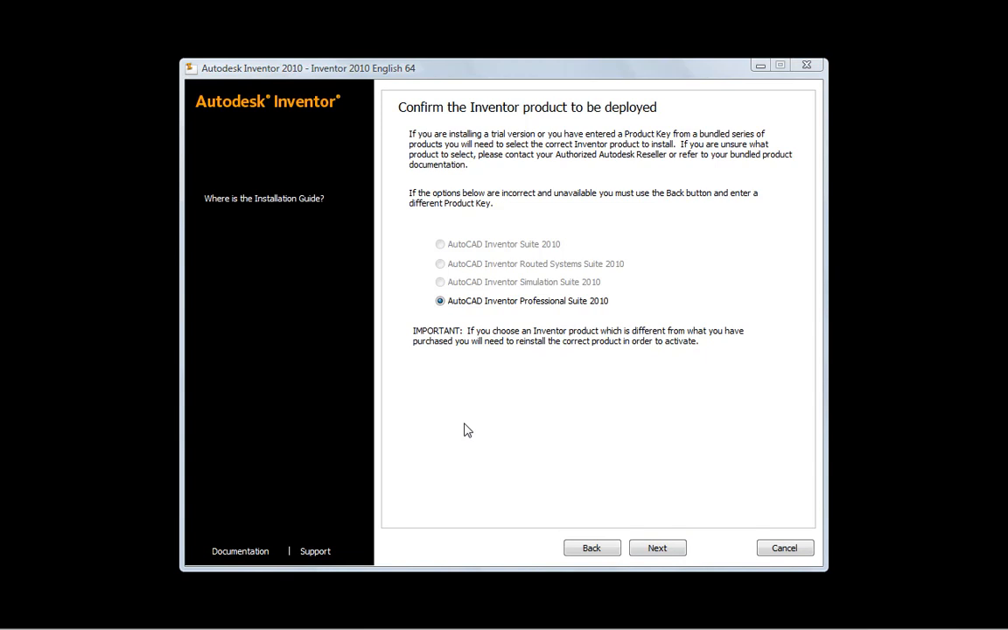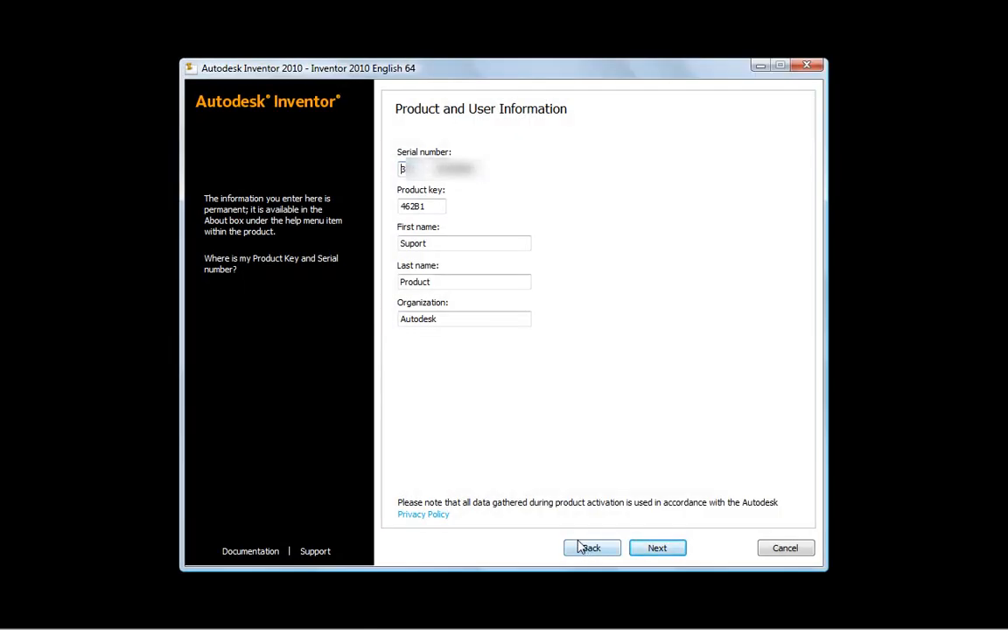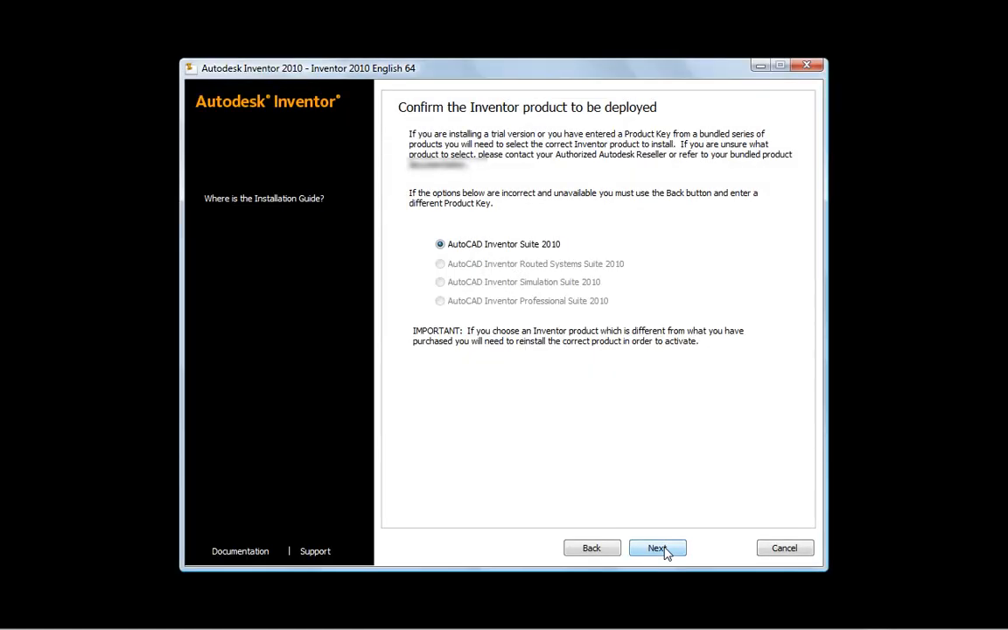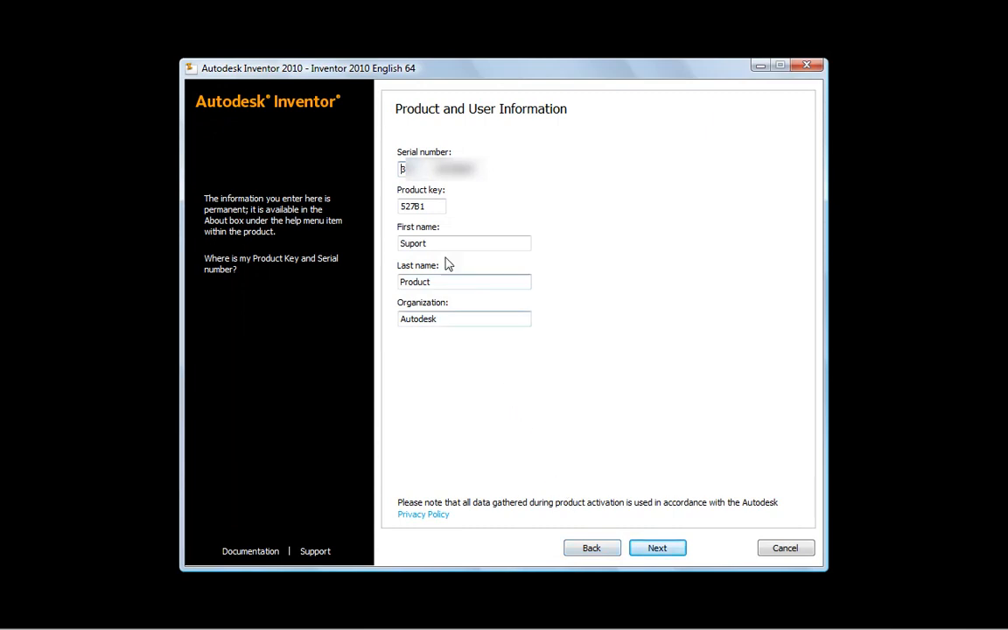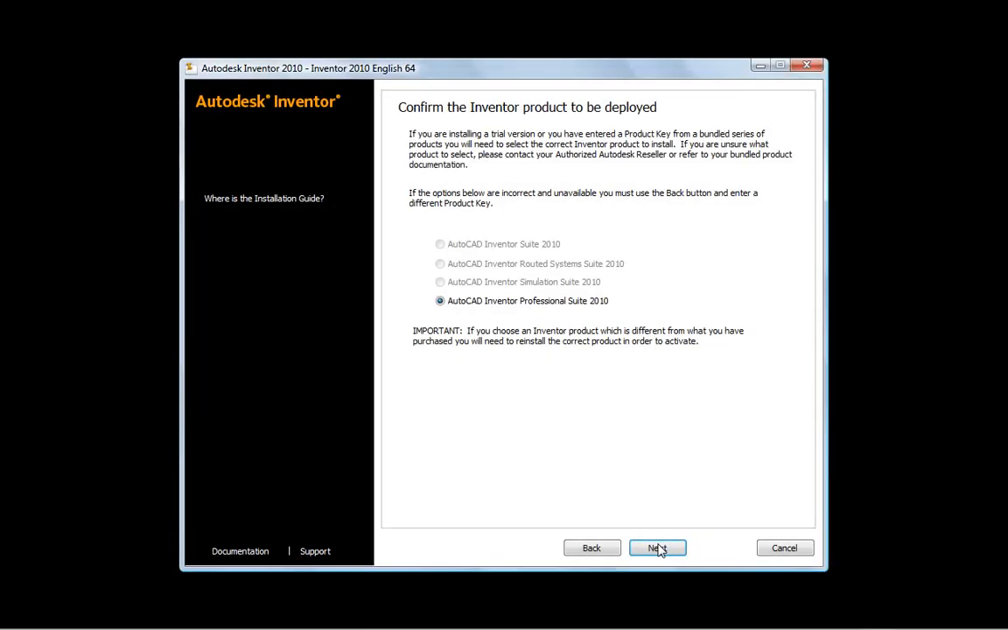If you look at the list of products here, only Inventor Professional Suite 2010 is enabled, while others are grayed out. That is because we entered the product key 462B1, which was for Inventor Professional. Let me quickly go back to the previous screen and change it to 527B1, which is for Inventor Suite. You'll notice that now Autodesk Inventor Suite 2010 is enabled, while others are grayed out. And go back and change it back to Inventor Professional. It is important that the correct Inventor product is selected. You will need to reinstall Inventor if your selection is different from what you have purchased.